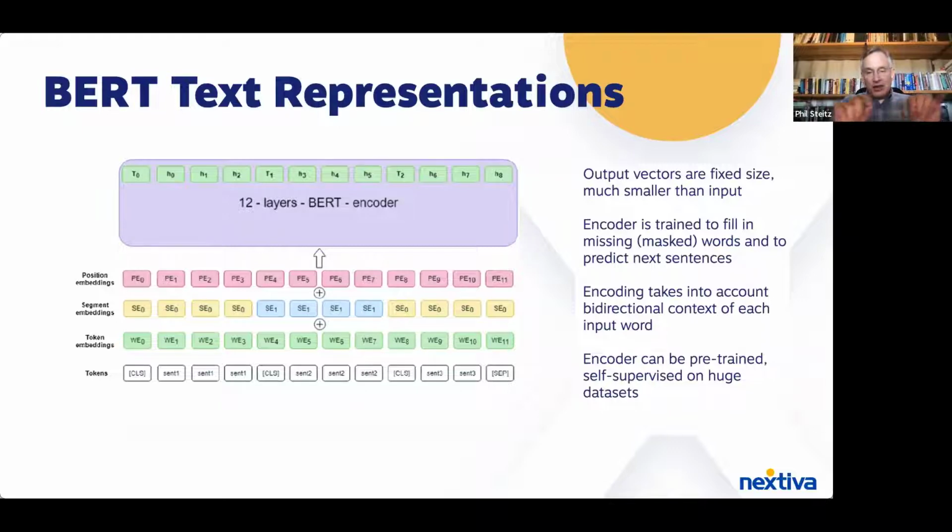It looks at the positional encoding of where the individual tokens happen, and it's trained. BERT is trained to produce encodings that are optimal for solving two basic classes of problems. One problem is fill in the blanks.